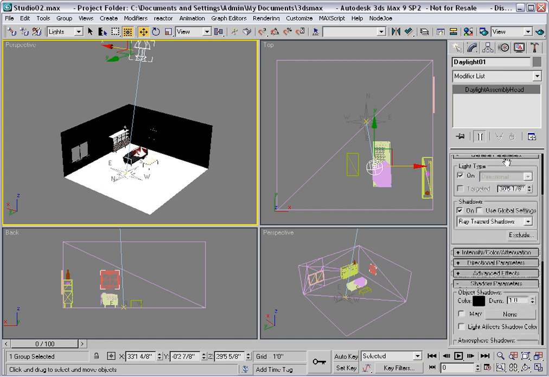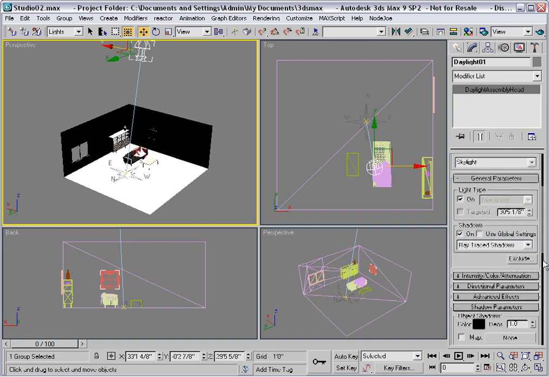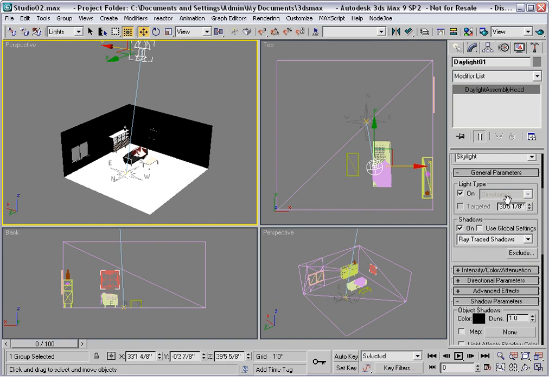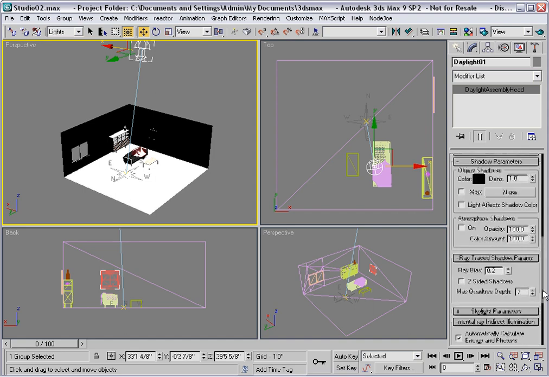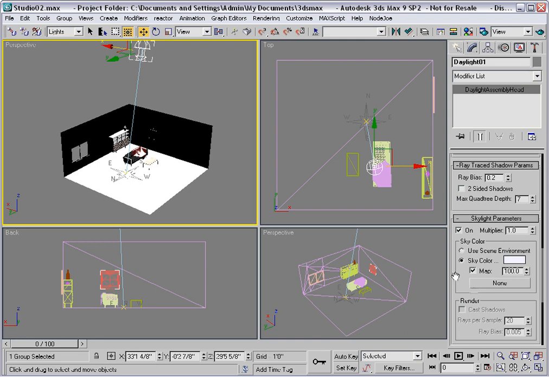This is like a top-level interface that allows you to select the type of sunlight that you want and the type of skylight that you want to simulate. Right now I have a standard sunlight and a standard skylight. That means that I have a directional standard light as my sun. And the skylight is controlled down here.